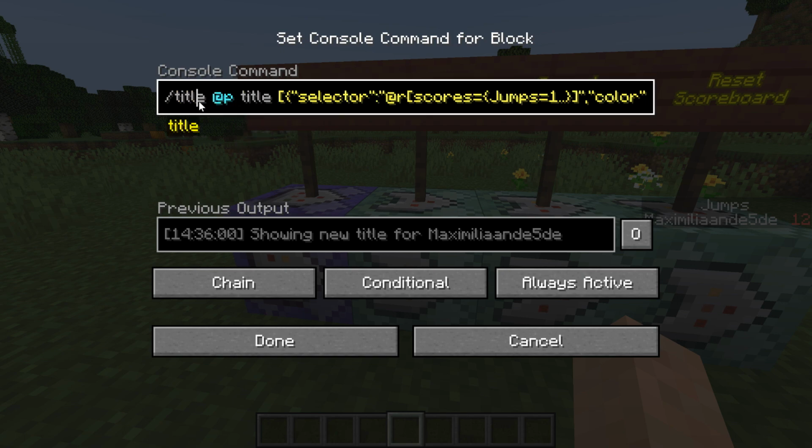So here we use a title command. In this case, we show the title to the nearest player. We can show this to all players or to a random player or whatever. It doesn't really matter. It just depends on what you want. And so for the title, we add a selector like this, which just means that we want to put in the name of the player that jumped. If you want to know more about how to put usernames in commands like this, then check out the video. Link is in the top right of your screen, where I show more examples of this happening.